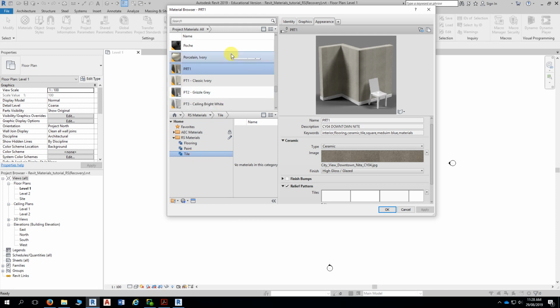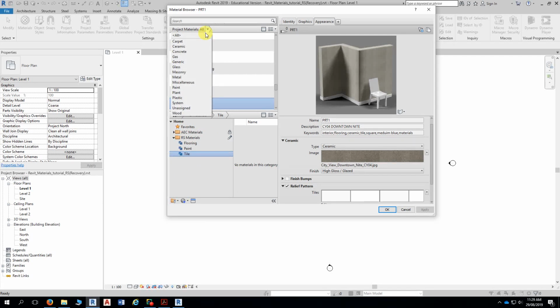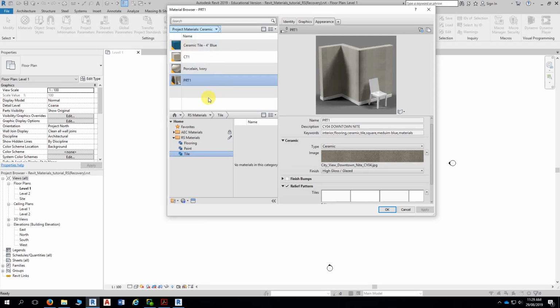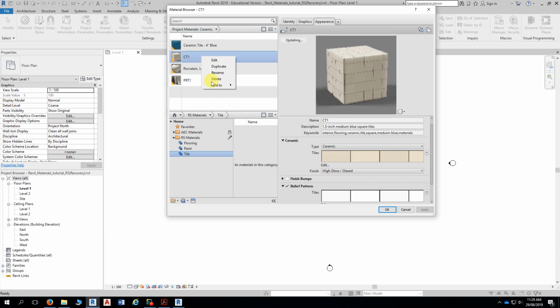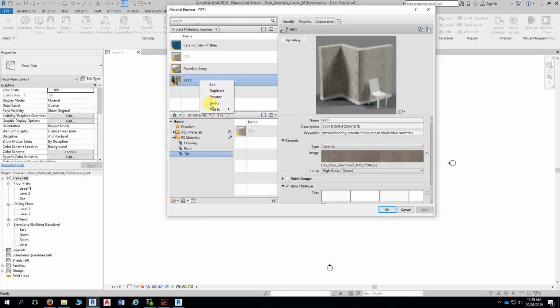And if you just filter by project materials here, if you select ceramic, you'll be able to see the CT1 and PRT1. So just again, right mouse, add to materials, tile, right mouse, add to materials and tile.